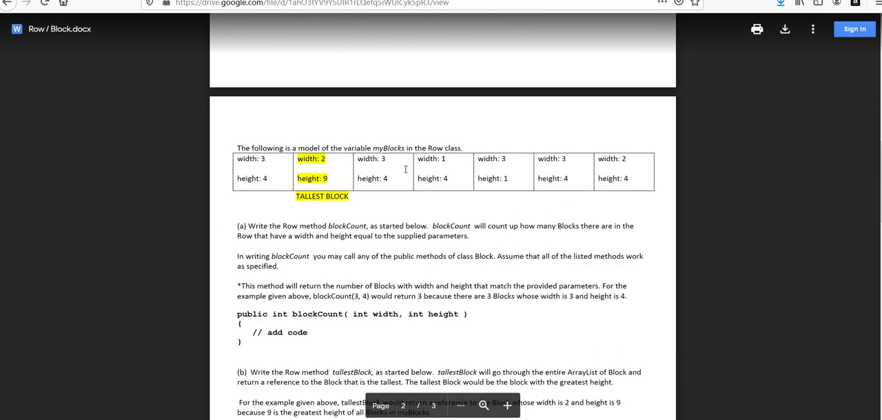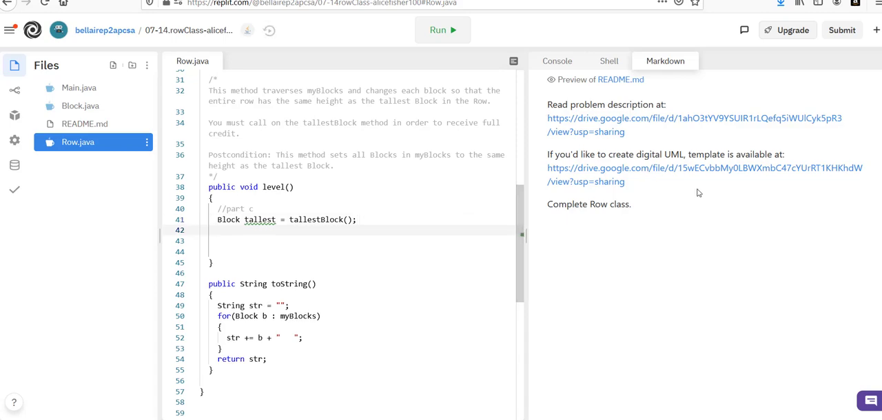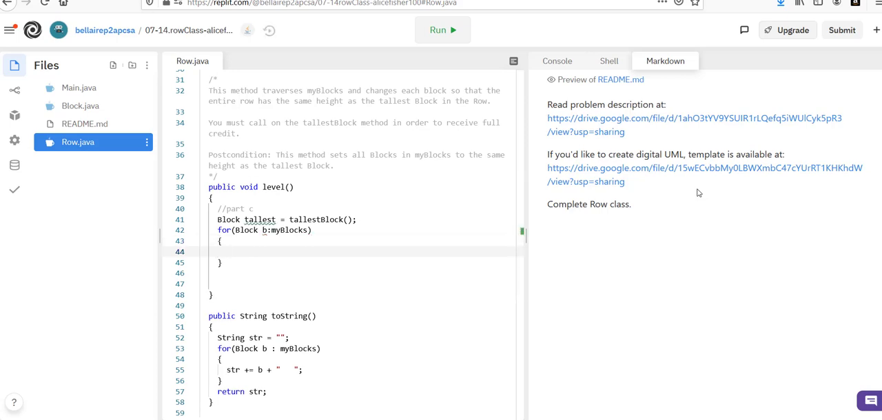So for this example, if you look at the original, we've got a variety of heights here. And after you call on level, all the heights will be 9. Okay? So it's going to be block tallest gets tallest block. And this is going to store the block with the tallest height. Now I'm going to iterate through each block in my blocks, and for each block, I want to set height. I'm going to call the set height method and set the height to that of the tallest block.